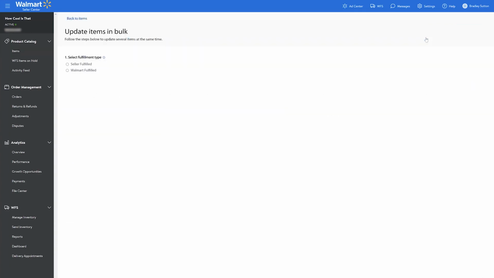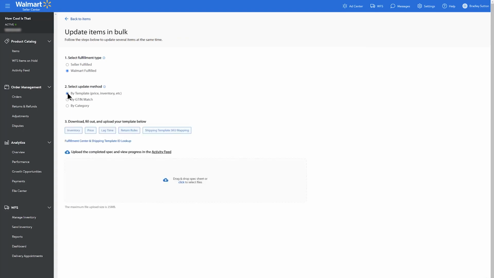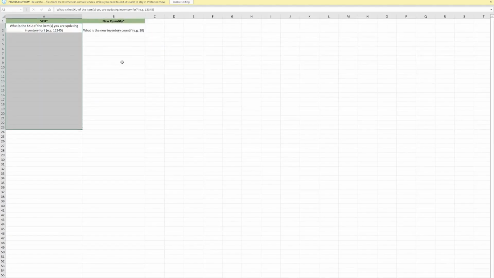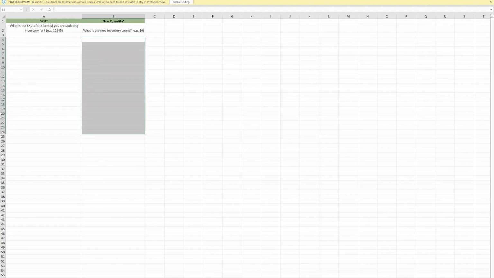So let's go ahead to the update items in bulk. And you do see both sections over here, and this is mostly for maintenance files, but we're going to be looking at by template. So over here, you do see the different template options that they're offering you. You have an inventory template, very straightforward. Let's go ahead and download the file real quick, very easy. It's just the SKU and the quantity. So you want to make sure your SKU is accurate, SKU and quantity where it is.